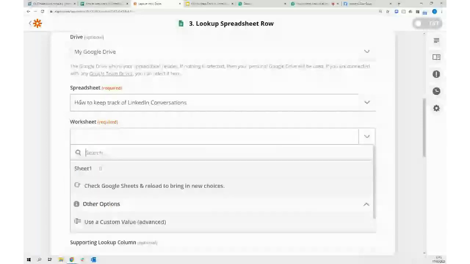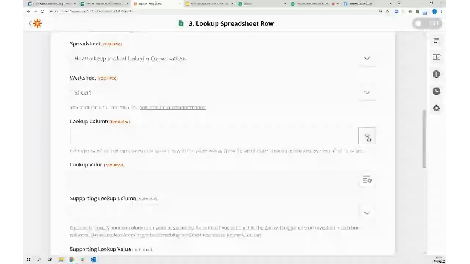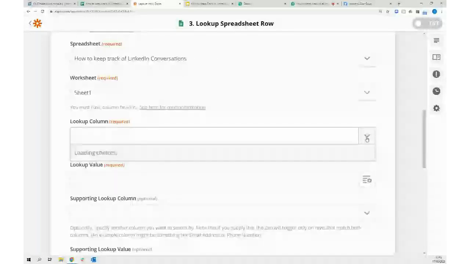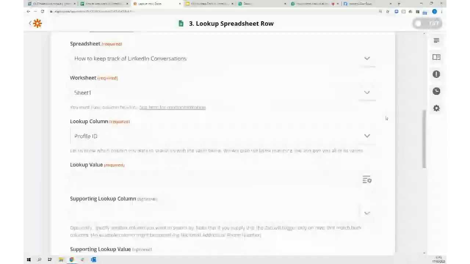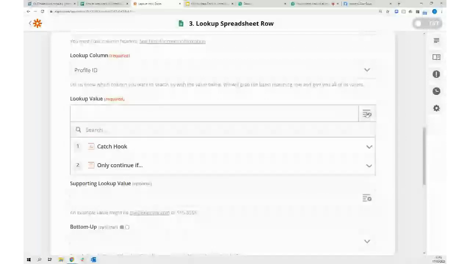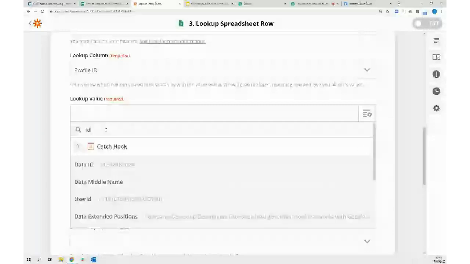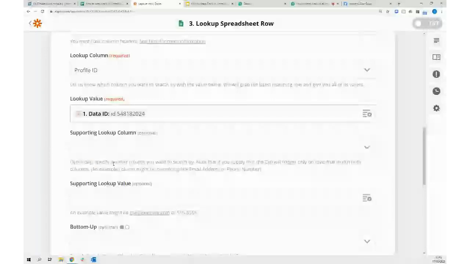We'll look at the worksheet. So I've got my how to keep track of LinkedIn conversations. That's my Google Sheet here. It's worksheet number 1. And now I need to prescribe which column to look up with. In this case, because it's unique, it's going to be the profile ID. That's a unique number that everyone has in LinkedIn. And I want this information to come from the catch hook. If I click on the search and I type in ID, we can see here data ID, and that's unique to this particular person. So I'd look up against that value there.